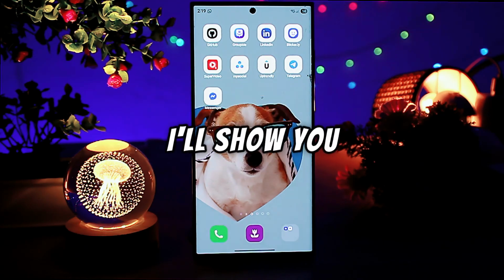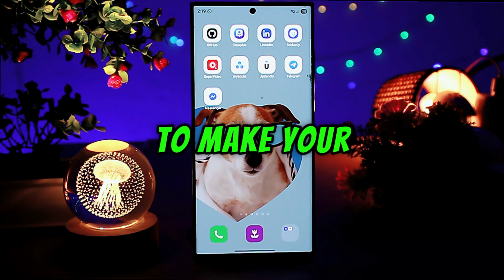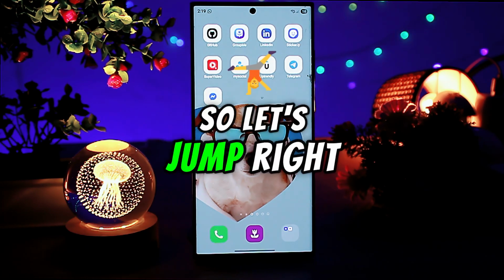Hey everyone, today I'll show you how to add sticker.ly stickers to Facebook Messenger to make your chats way more fun. So let's jump right into it.